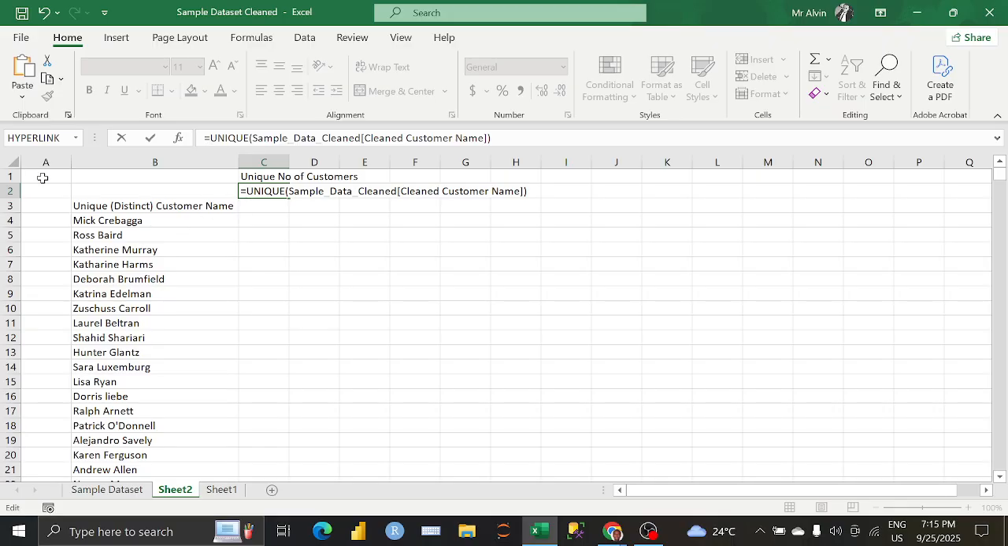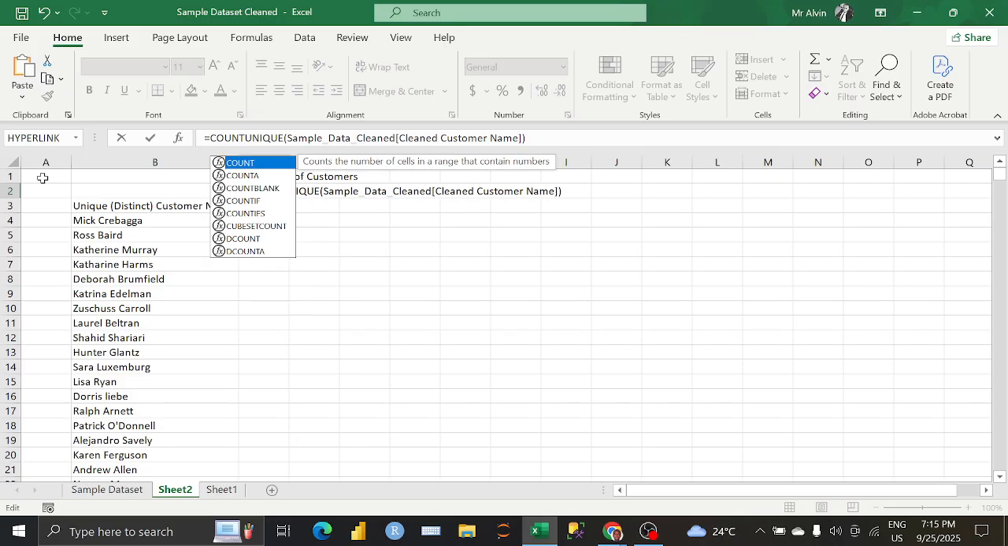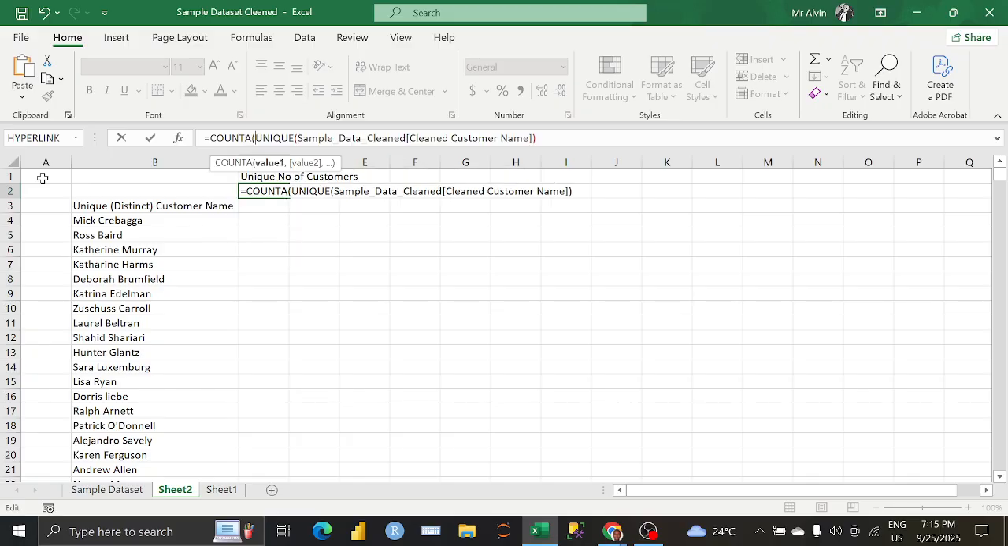Then I'm going to use the formula COUNTA. Now there are two counts: there's COUNTA and COUNT. COUNT only counts the cells that have numbers. So for any other data type, it is recommended to use COUNTA, which counts cells that are not empty. So you're going to select COUNTA.